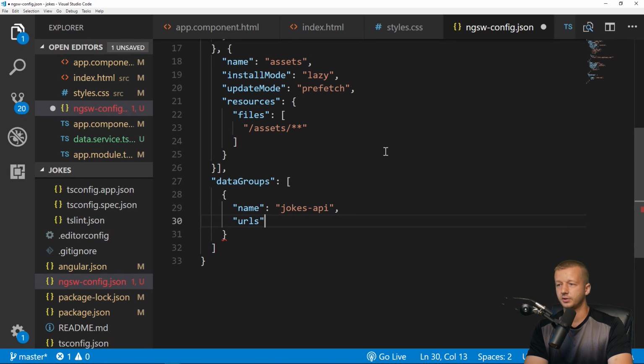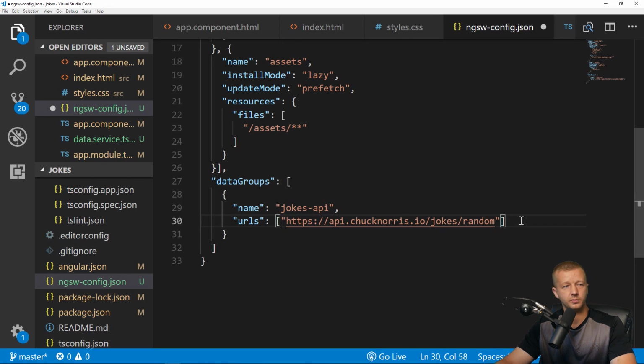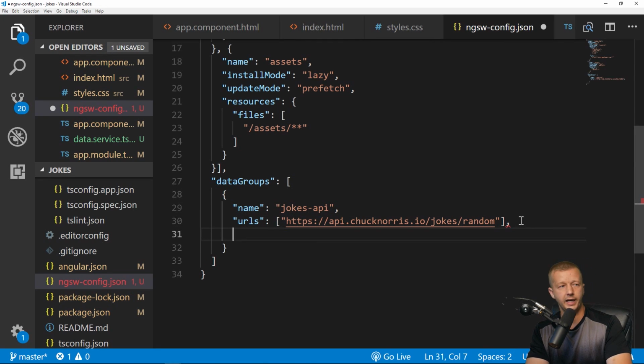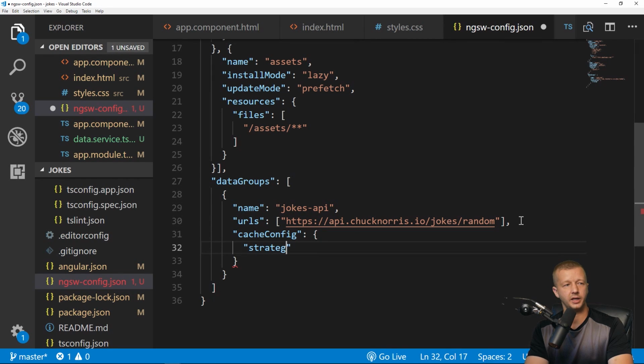Next will be URL. So this is an array that accepts different URL endpoints that you want. For us, we just have that single one that's defined in our data service file, and we're going to put it right there. And then it has options in the form of what's called cache config. And this is an object that accepts a property of strategy. All right. And we're going to make freshness.